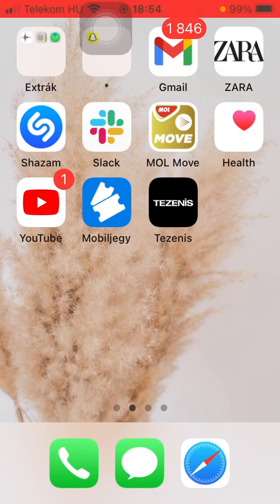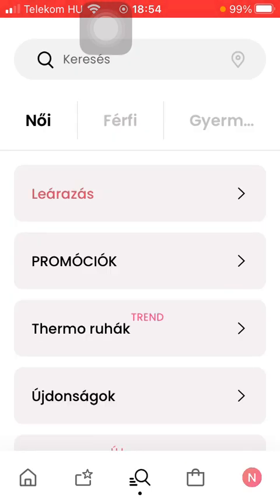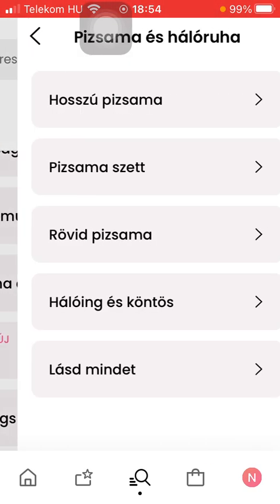Now let's jump into it. First of all, open the application on your phone. After that, tap on the search button down below, which is the third option. Then select a category at the top and another category from here.